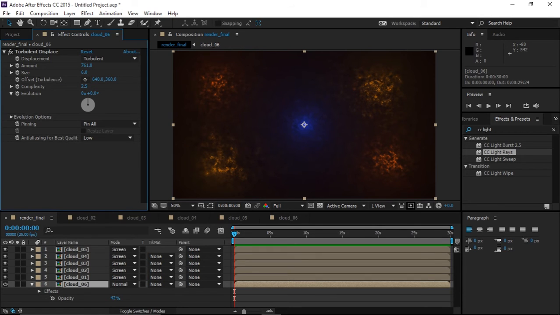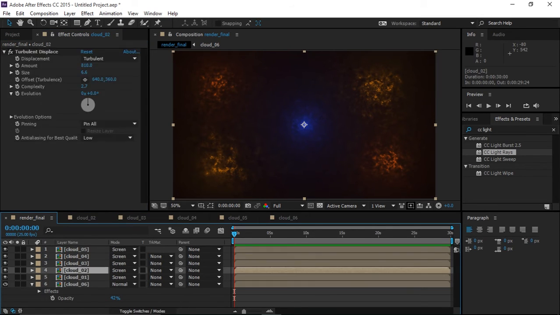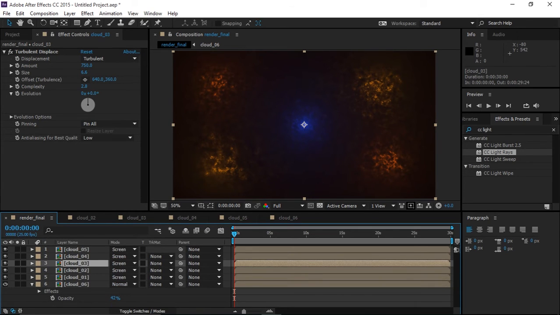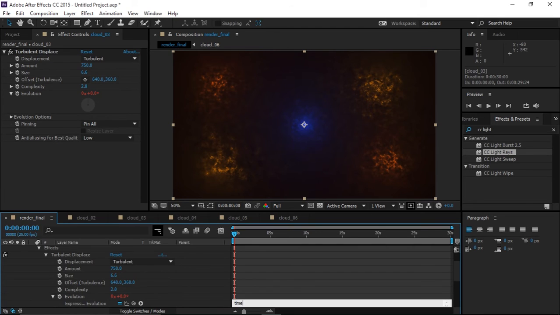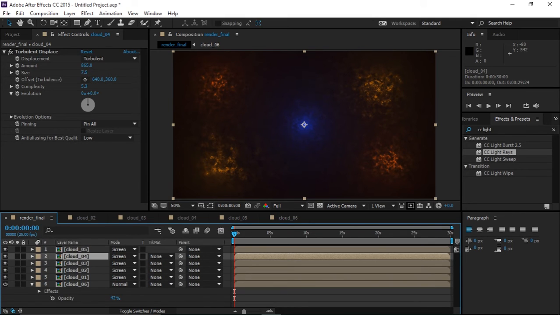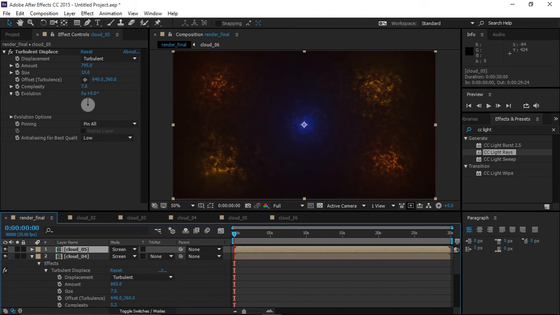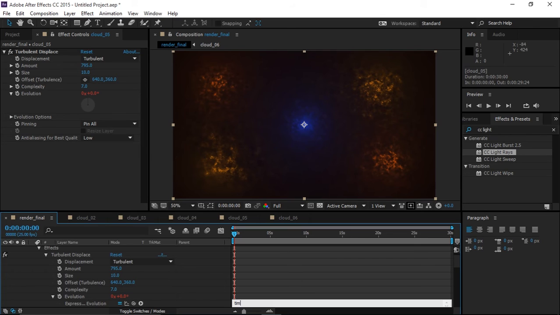Now what we are going to do is use some expression. From cloud 1, alt click on evolution and just type time multiplied by 60. Go to layer 3, alt click on the evolution, say time multiplied by minus 110. Alt click the evolution, time multiplied by 90. Alt click the evolution, time multiplied by say minus 90, say minus 80.